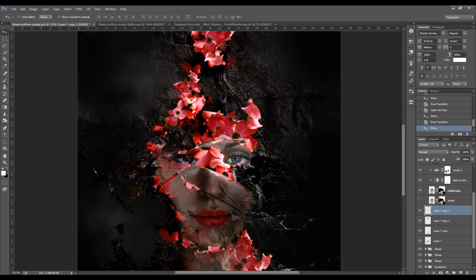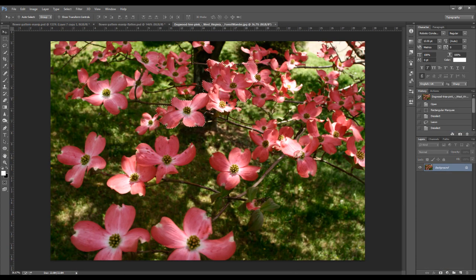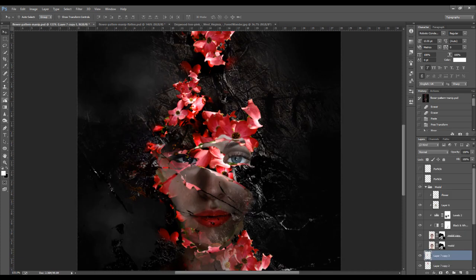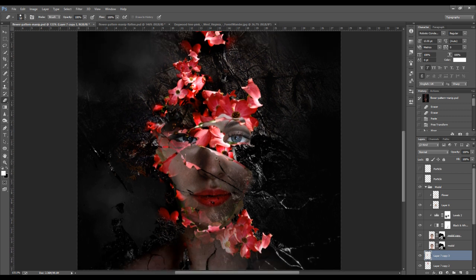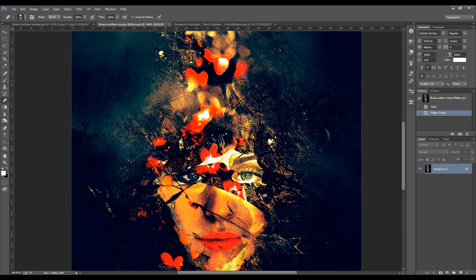As you can see, it's all about selection. The selection of the flower and the use of the hard eraser. And if you're lucky, the use of a great graphic tablet. And yeah, that's pretty much it. This is my final effect for this artwork.